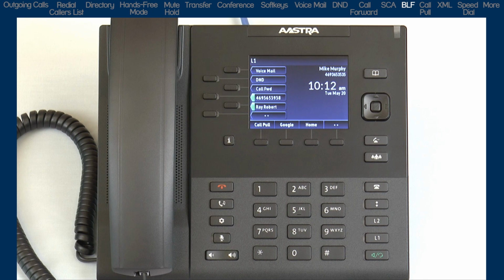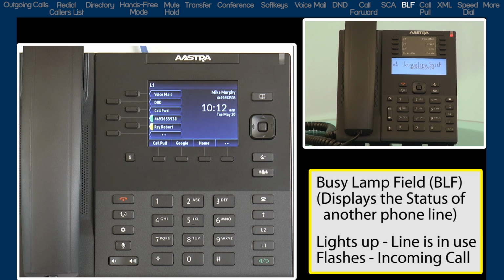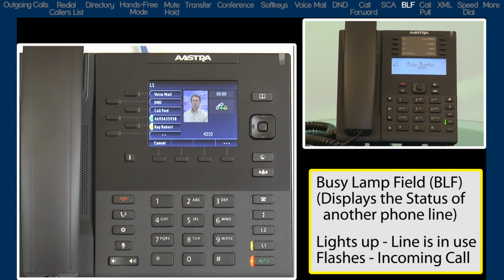The next feature is Busy Lamp Field. The Busy Lamp Field feature, or BLF, is used to monitor the status of the line that belongs to someone else's phone. With a BLF soft key, you cannot answer their incoming calls. You cannot make a call on their line. It is only for monitoring the status. The LED will light up when that person is on the line, and the LED will flash when they get an incoming call. The only thing that happens when you push the Busy Lamp Field soft key is that it speed dials that person. So this is much different than the shared call appearance feature that we saw earlier.